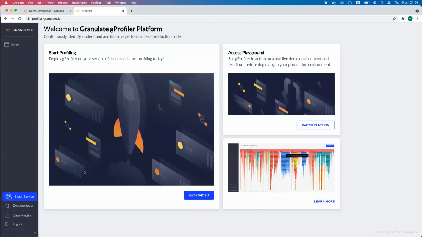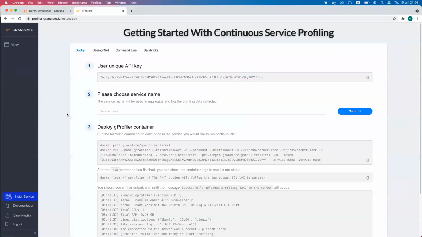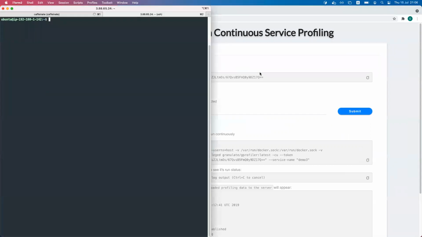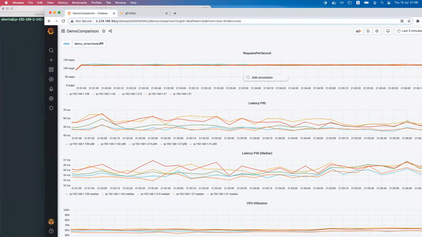And once you're in this environment, you can install the G Profiler on a service. You can click on Install Service and then choose your installation method. I will do a Docker installation. I will add a service name, call it Demo3, for example, and click Submit. Then I'll copy the command and then we'll install it on one of the machines from our demo environment.